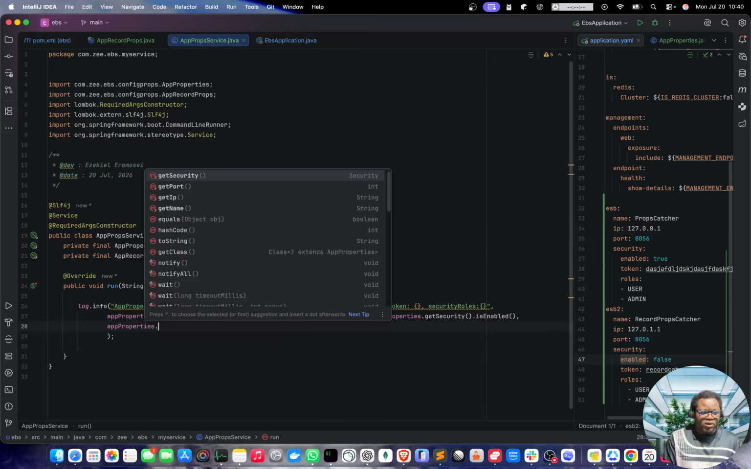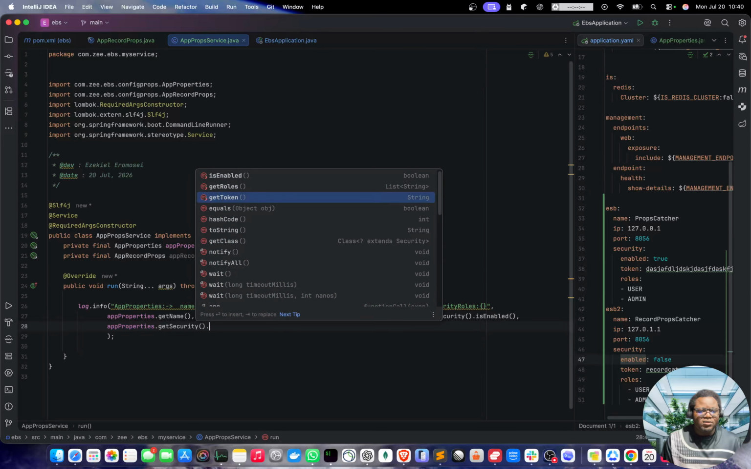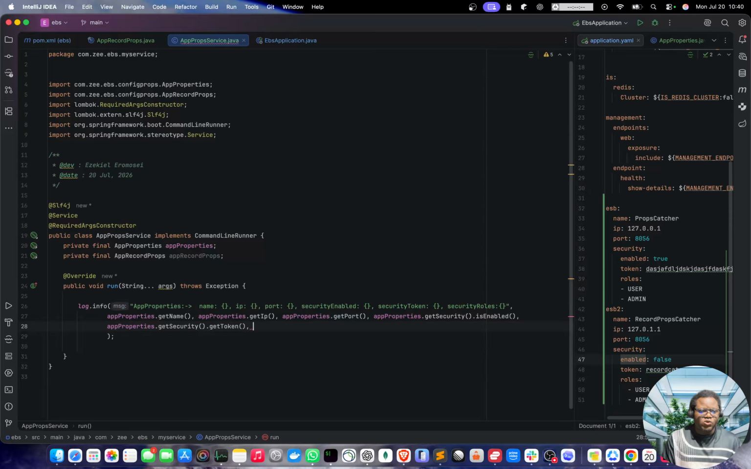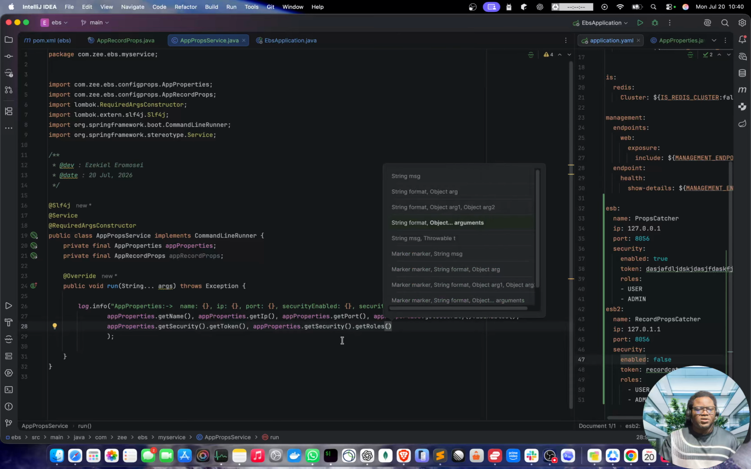That's a token. Dot get security, dot get token. Okay. And the last one, app properties, dot get security, dot get roles. Okay, so this is pretty cool.